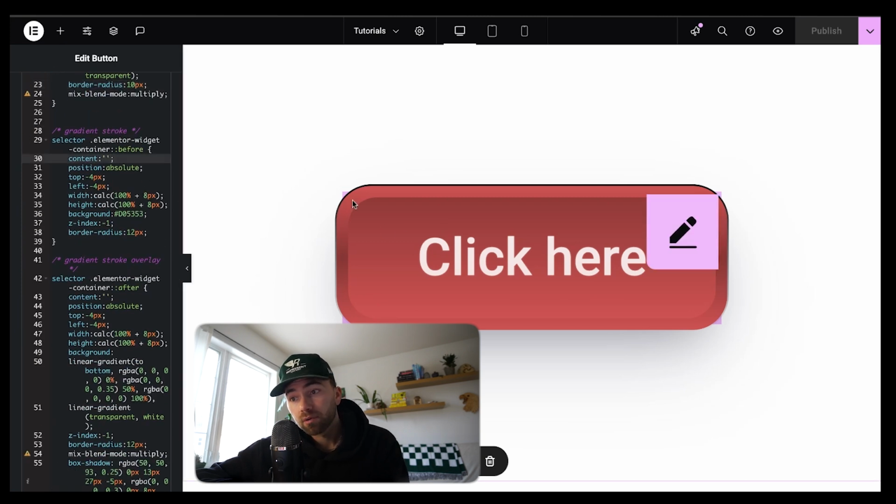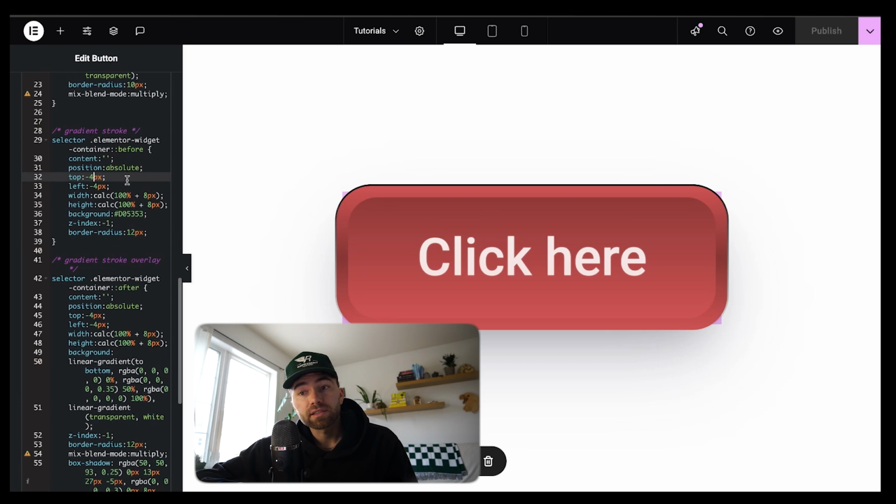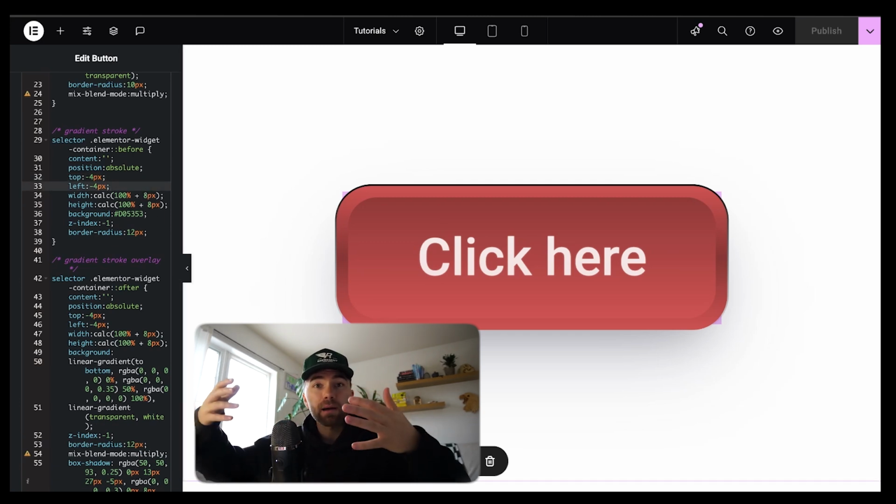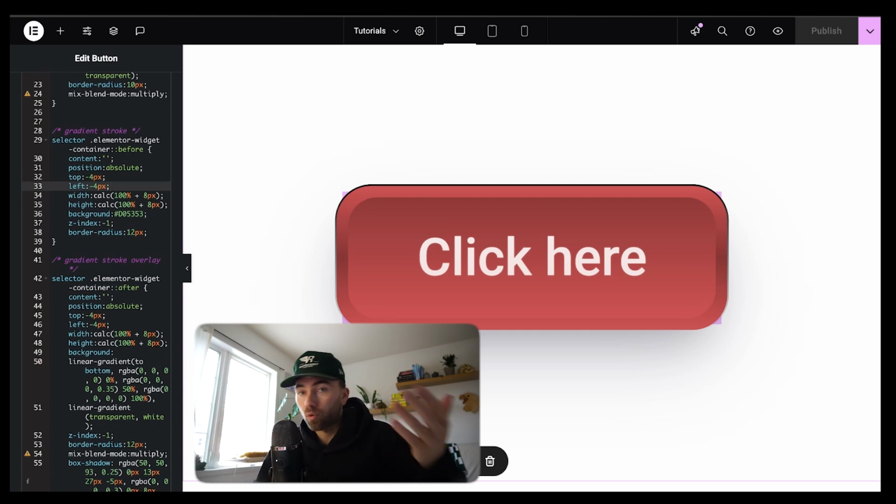As we go down, then we're creating this gradient stroke, and there are essentially two parts to the gradient stroke. What you're going to want to do is first create another pseudo element. I gave this a position of absolute, and then I move it to the left and top by 4, and then give it a calc of 100% plus 8. So you're adding the 8 on the top, and for the width, I'm adding the 8 on the left and the right, so it gets 4 on both sides, and similarly for the height.